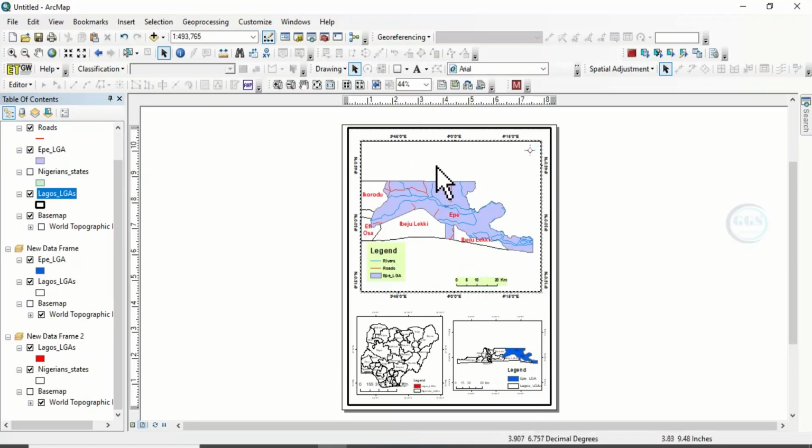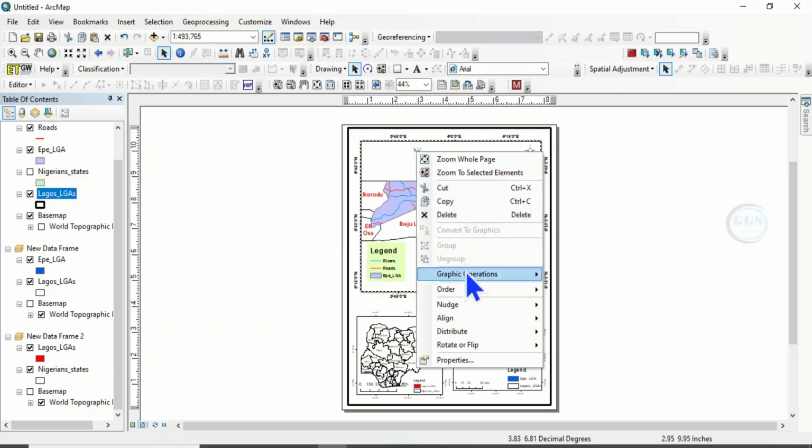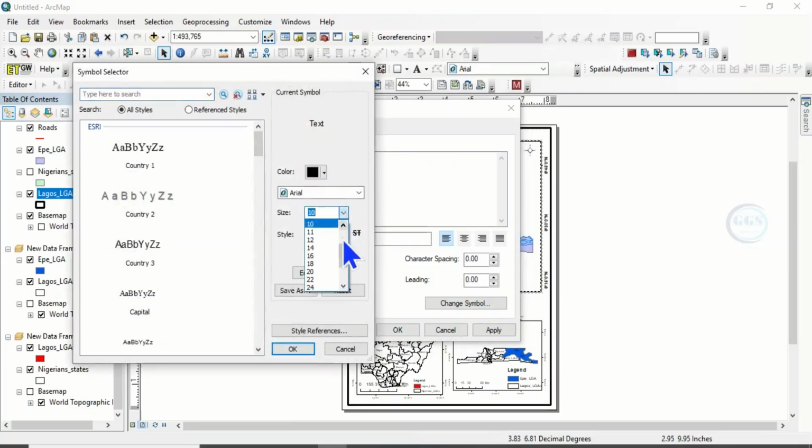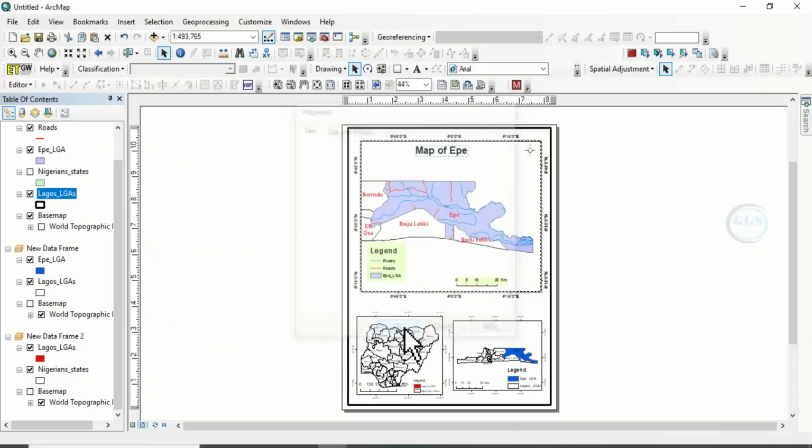Then let's put the title. If you want to put title, you can add title from here, or you can just click on add text and click here, then click here and right click, come to properties and map of Ekpe, for instance. You can change the font here, get to 28 and click on OK. Click OK. Yes, I think it's okay now.